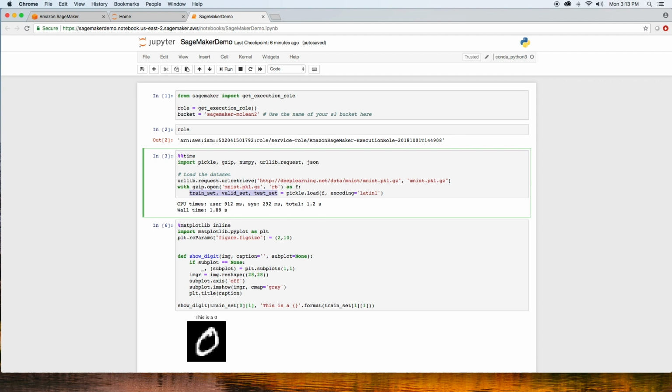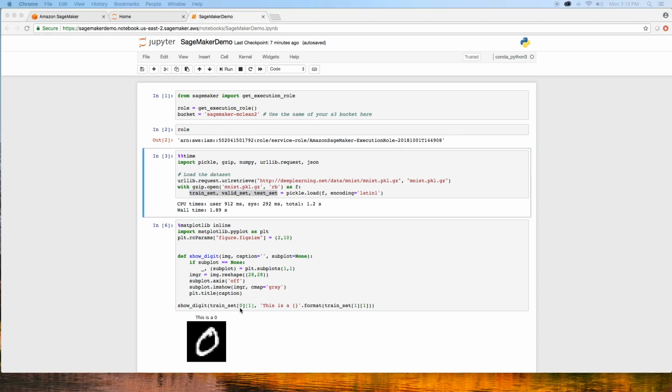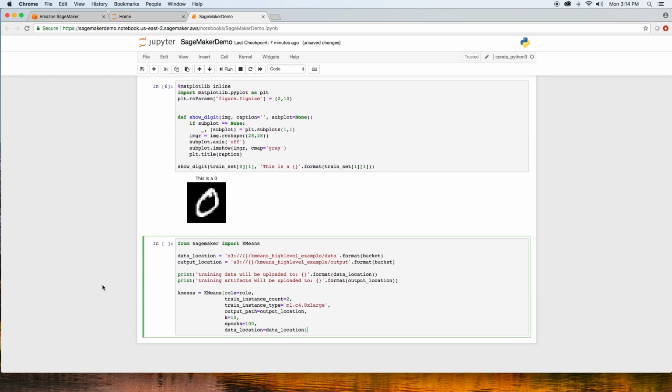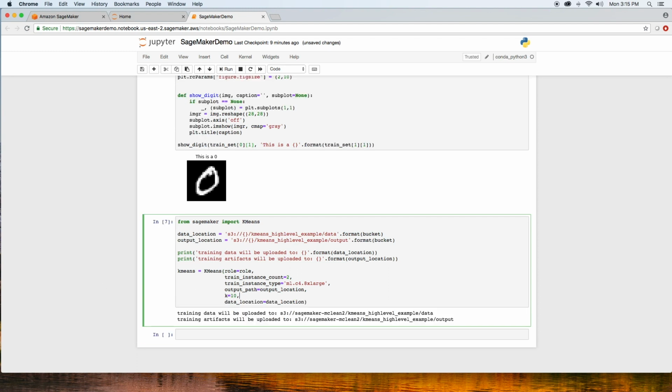Amazon recommends converting the data to the record IO protobuf format. Since we are using the high-level Python library, the fit function will transform the data for us and upload it to our S3 bucket before starting a model training job. So SageMaker will handle converting the data to the record IO protobuf format for us. Now that we have our data, we first have to create an instance of the SageMaker k-means class. Then we can train our model.